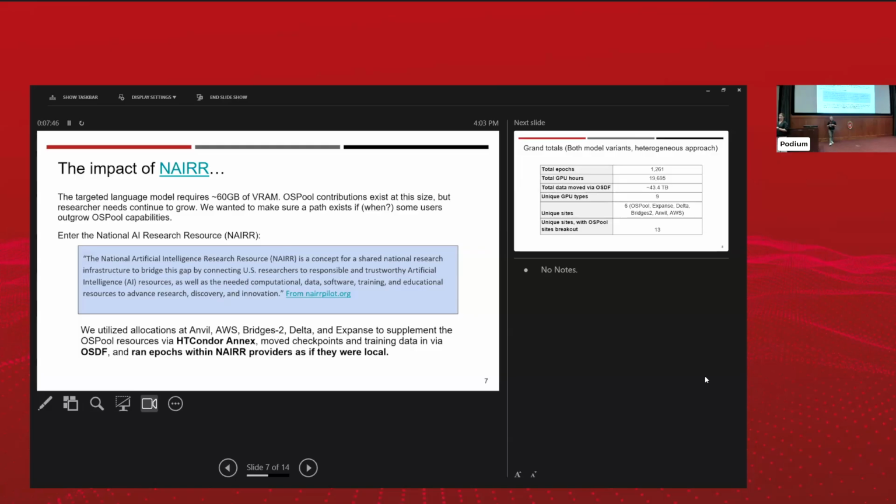So this is where NAIRR comes in. This is the National AI Research Resource. It is an NSF initiative that connects researchers to GPUs. You can get allocations at sites, move your work there, and get the GPUs that you need. As part of this project, we got allocations at 5 different NAIRR sites: Anvil, AWS, Bridges, Delta, and Expanse. And we're going to mix those with the OSPool as we forge the links in our training chain. We're going to use the NAIRR resources by using the HTCondor Annex, move all our data with the OSDF, and do everything as if it's local to a single AP.